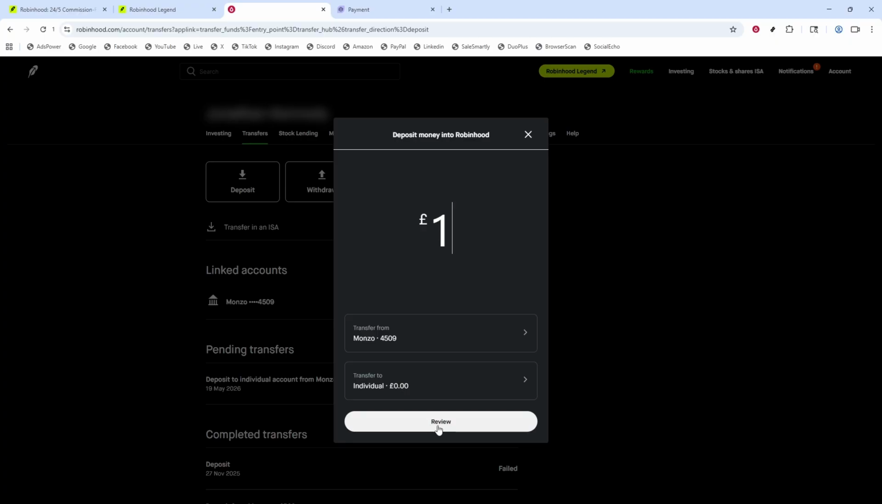Once everything looks correct, click Review to check the full transfer details, including the selected bank and deposit amount. After reviewing, click Submit to confirm and start the deposit process. Once submitted, your request will begin processing, and depending on your bank, it may take some time before the funds fully appear in your account balance.